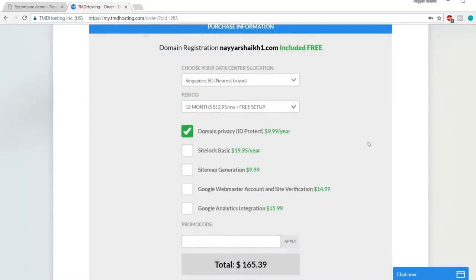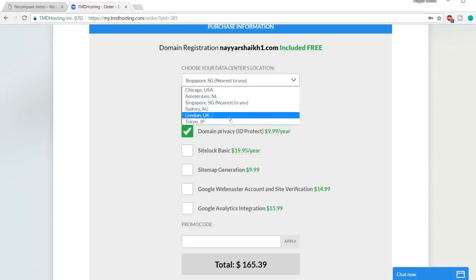After that, it is a very important step, purchase information. The first step over here is data center location. If you open this drop down, you have a few options and you have to select the one which says nearest to you. For example, for me, Singapore is nearest, so I'll select Singapore.